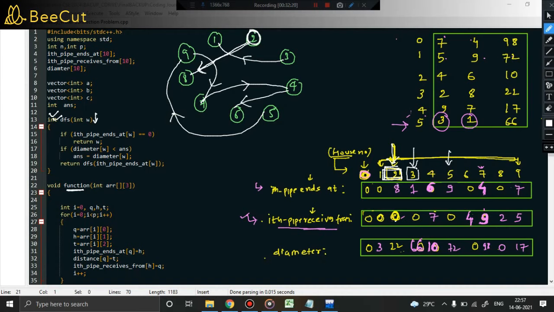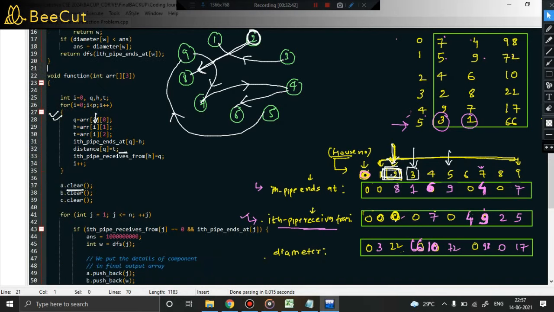Now what was the value of W? The value of W was 2 here, isn't it? So do you think the ith pipe ends at 2 is equal to 0? No. Which means there is a pipe from here to the other house. So what will we do in that case? We will find out if the diameter of W, which is 22 here, is less than the initial answer. Initial answer, you remember, we have declared some very big maximum value initially. So we are basically checking if this value right now is less than the answer, then the answer will be initialized to 22 right now, because 22 is minimum as compared to this one.